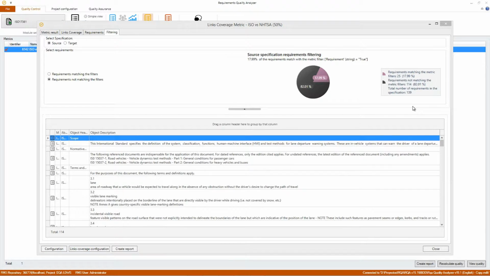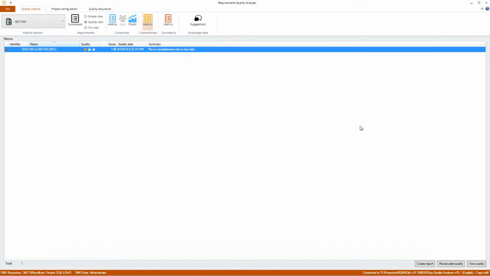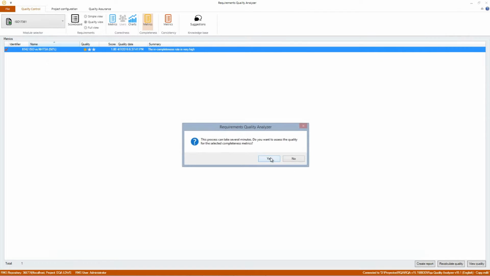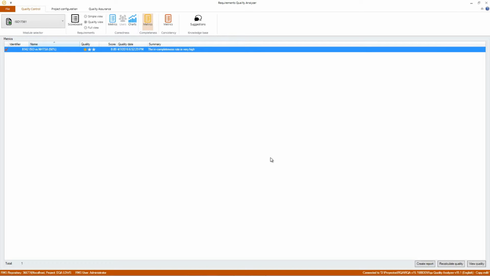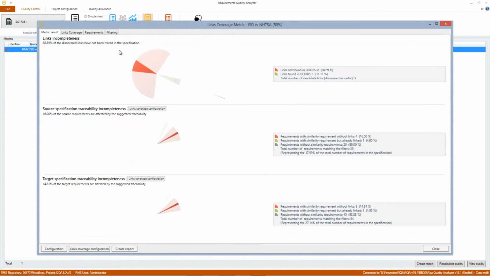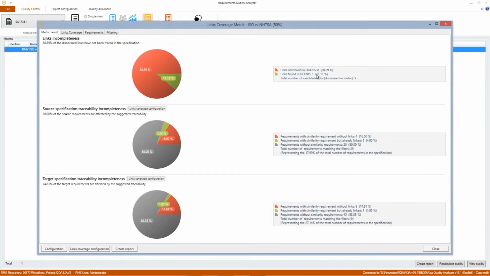Now, as we have created a new link, the assessment is out of date. We recalculate the metric again to see the improvements made. Now, the incompleteness is 89%. And if we see the details, 8 pairs are missing, but 1 has been found.